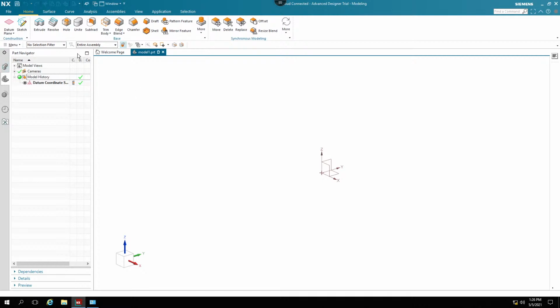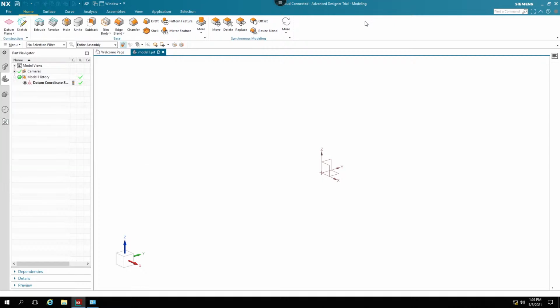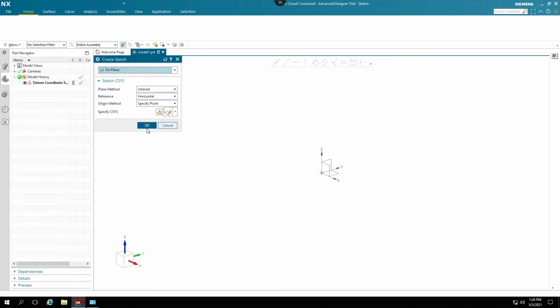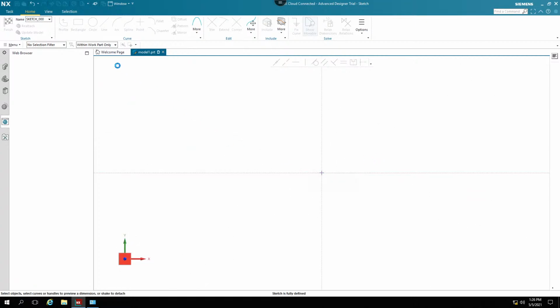If your computer is weak and does not have a very powerful GPU, it does not matter. You can use NX software online very easily and very conveniently. Now let's see how the design experience is in this.